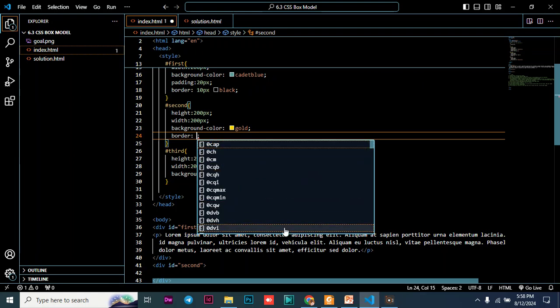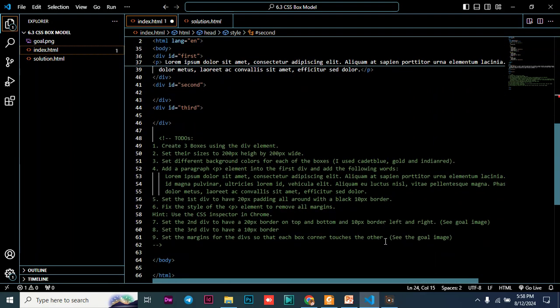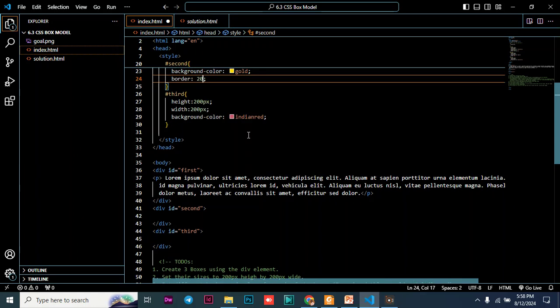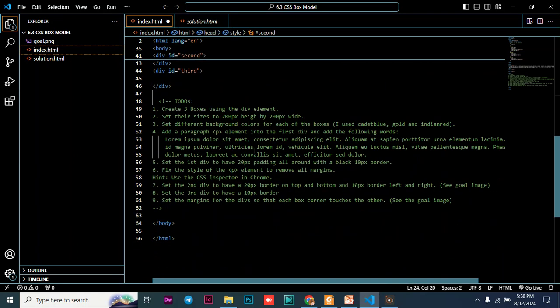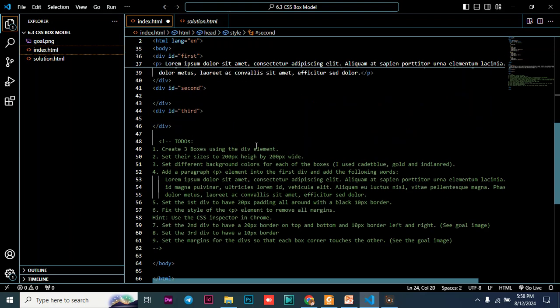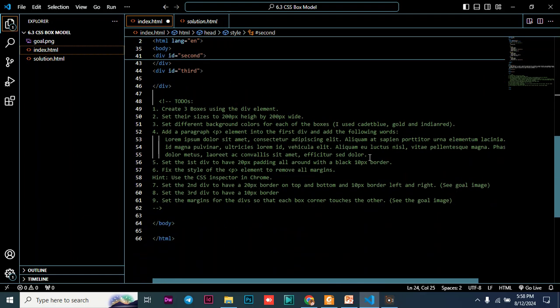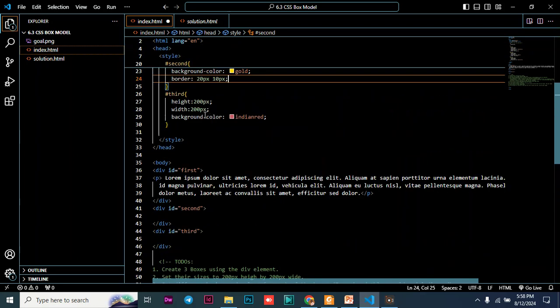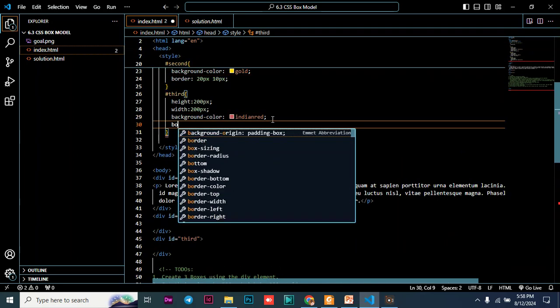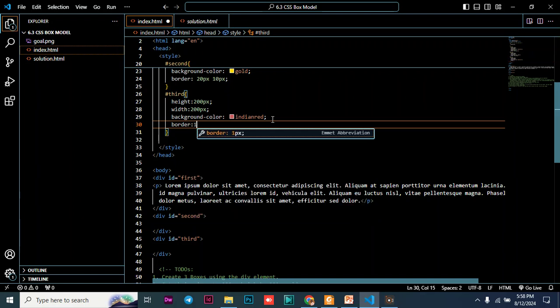Border is supposed to be, I've told us that it's supposed to be 20 pixels top bottom, and 10 pixels left right, like that. Then after doing that, you set the third div to have 10 pixels border. In a nutshell, it means that it is going to be all round. It's supposed to have 10 pixels all round. So you just write 10 pixels like that.